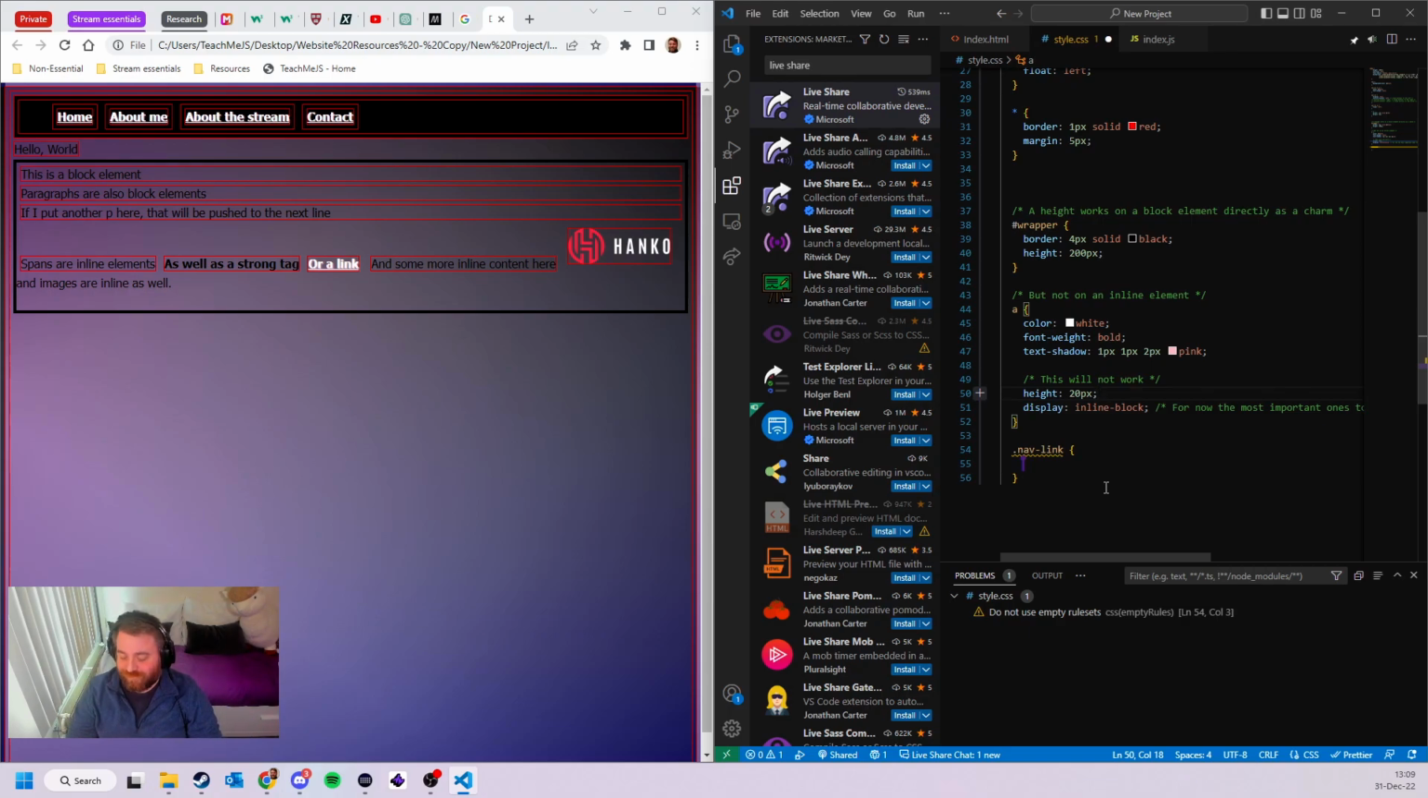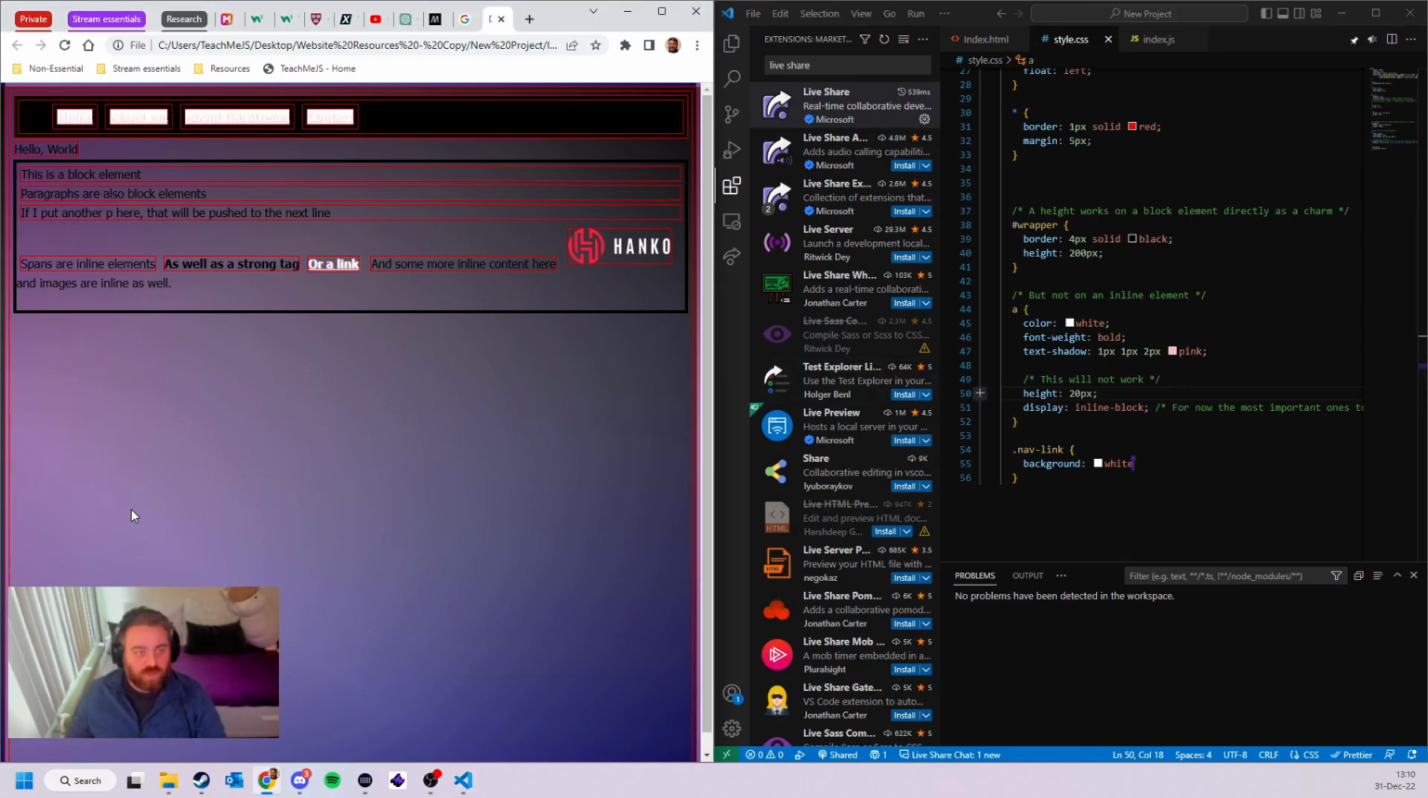Exactly. And the way to select the classes is to put a dot before them. Yes, exactly. A dot is a class and a hashtag is an ID. Them to have a white background. Oh, white on white doesn't work. Color black, and now it should work. Yes. Black on white, yeah.